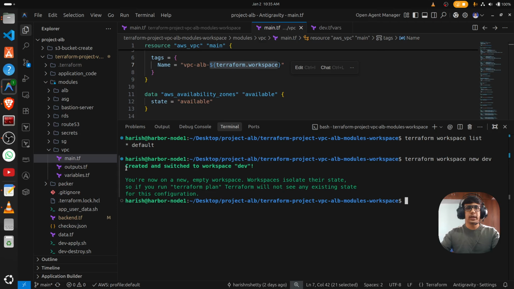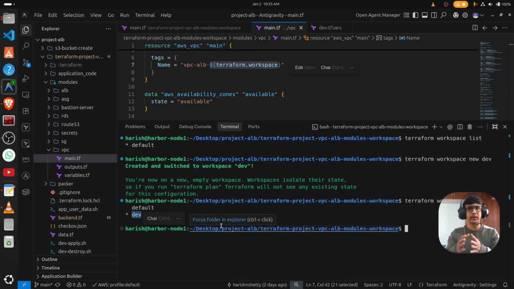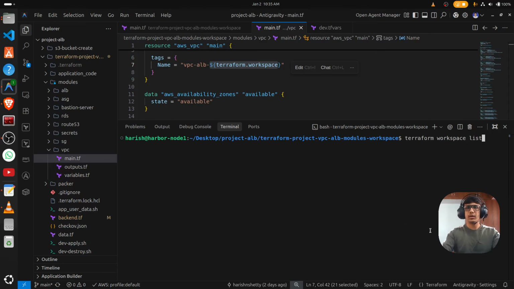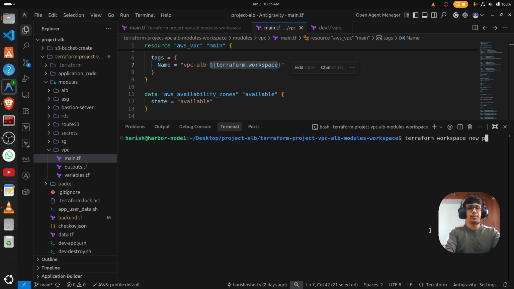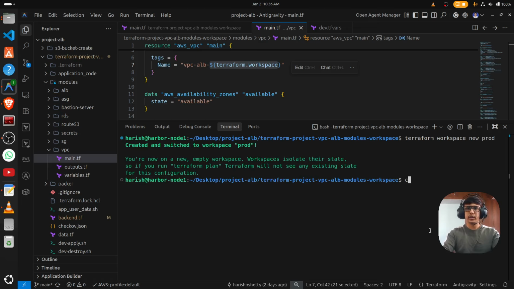See, it created and switched to workspace dev. Now it selected the dev. It is going to maintain an independent state file in the S3 bucket. And one more, new staging, you can give it staging, created, and prod. Yeah, we created 3.